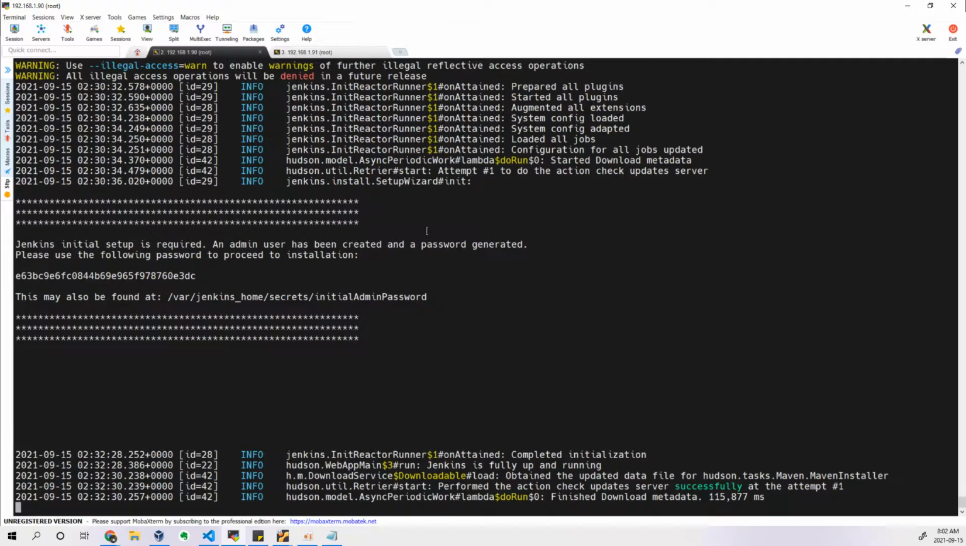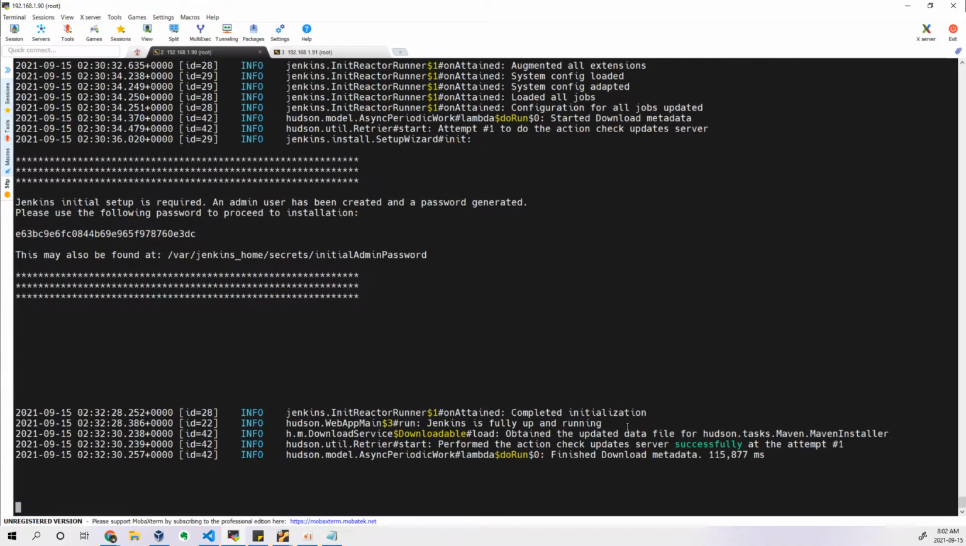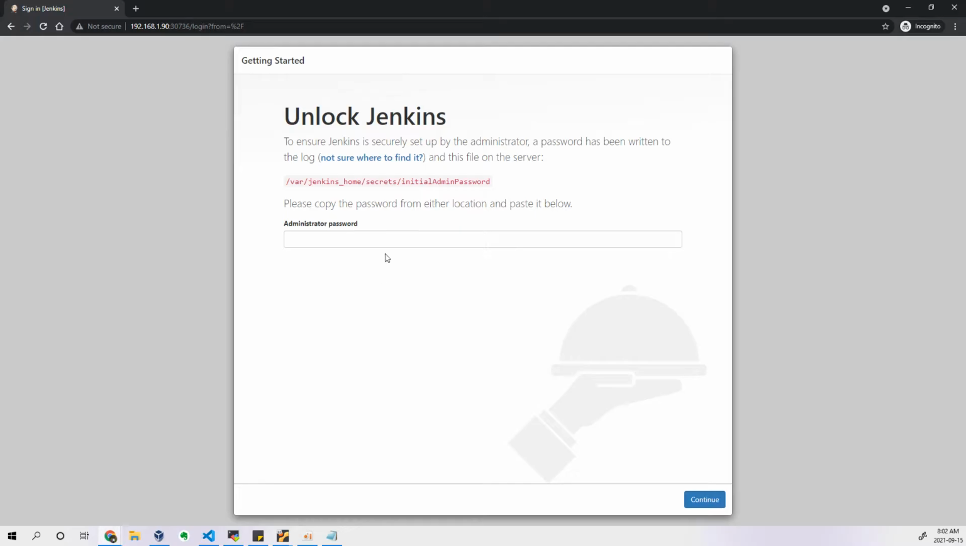Okay, now I got a response. You can see here, this is the statement you need to get. Then it means that you will get a login page. So take this particular password, give it here, continue. Then you'll get the install plugins screen, suggested plugins, whatever it is. I'll go for suggested plugins.